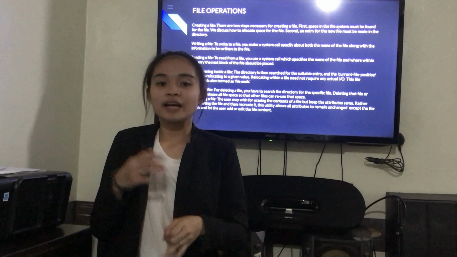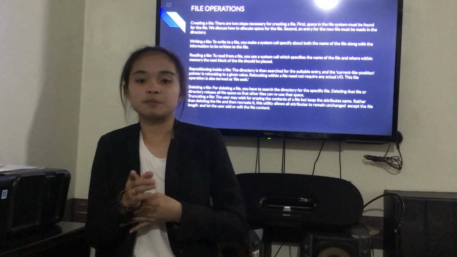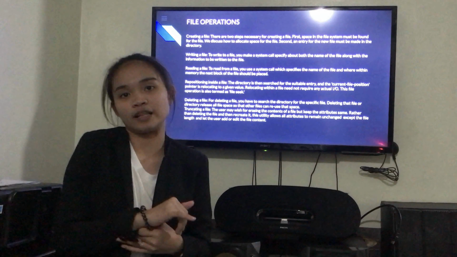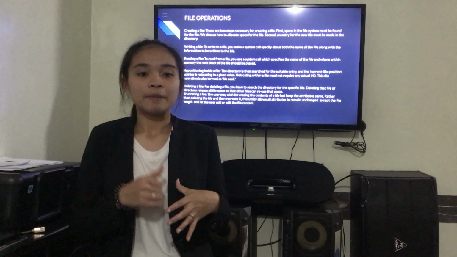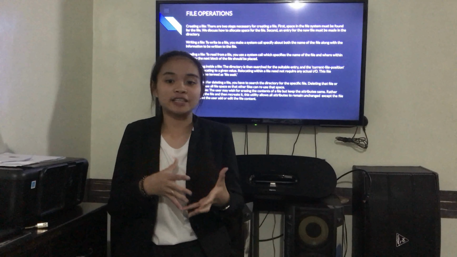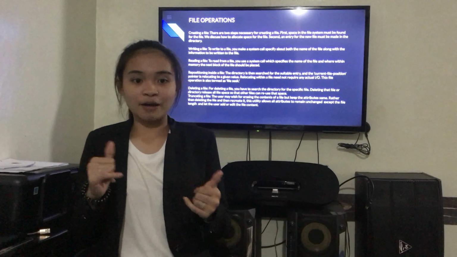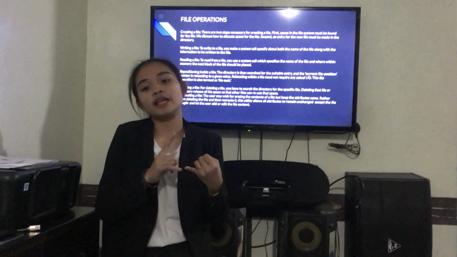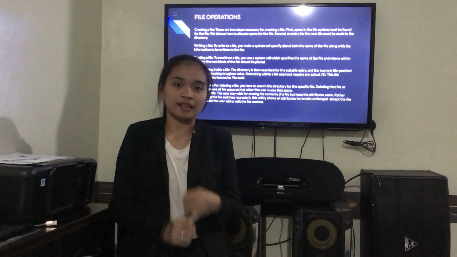Writing a file. To write a file, you make a system call specifying both the name of the file along with the information to be written to the file. Truncating: erasing the contents of a file but keeping the attributes the same. Rather than deleting the file and then recreating it, this utility allows all attributes to remain unchanged except the file length, and lets the user add or edit the file content.